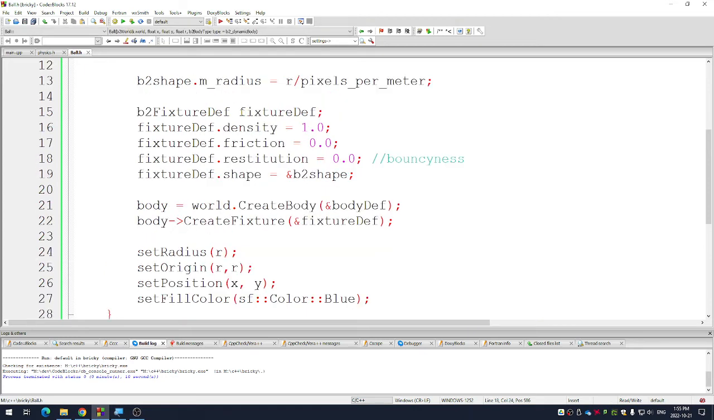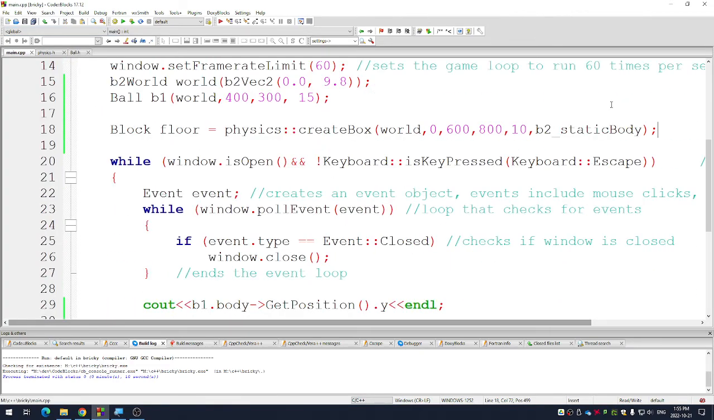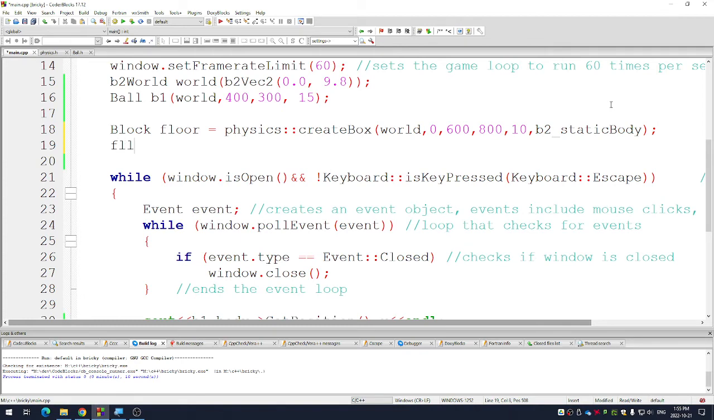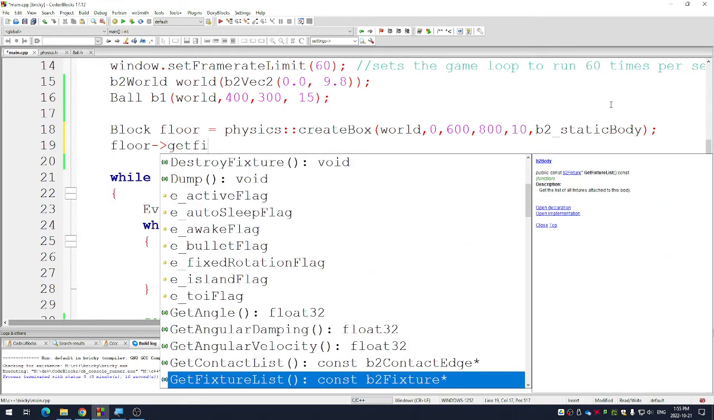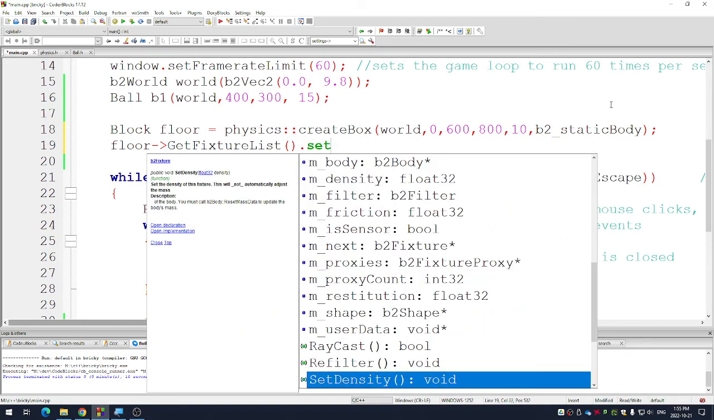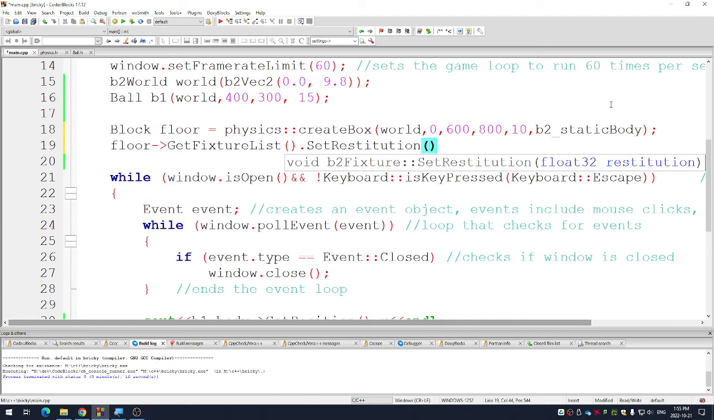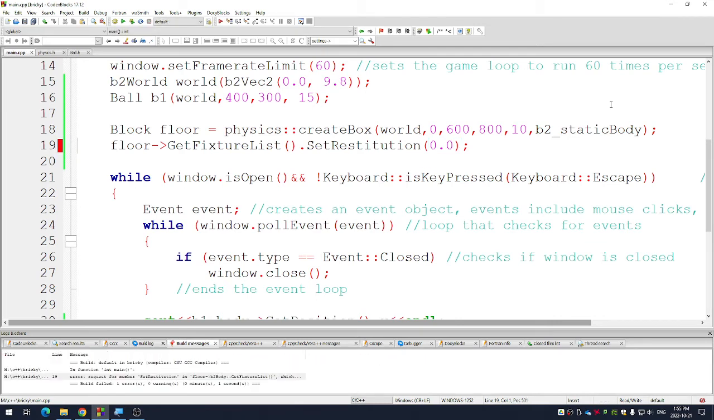You can see it's locked in this word called fixture definition, so I'll show you how to do that right now. All I do is go floor, because that's the name of my Box2D body. I hit arrow, get fixture list, and I hit dot set restitution, and then it wants a number in there, so I'm going to give it 0.0. That should make it not bouncy, I think. Maybe this needs an arrow too.